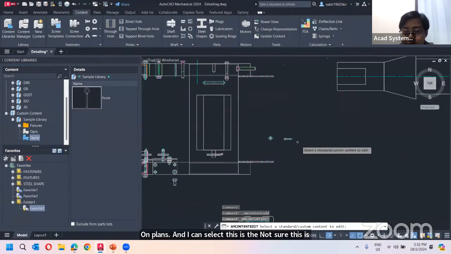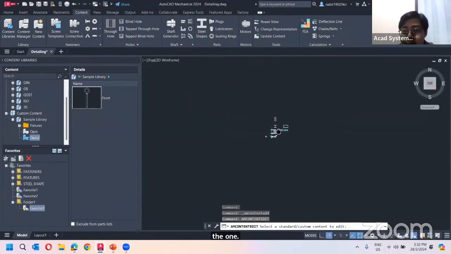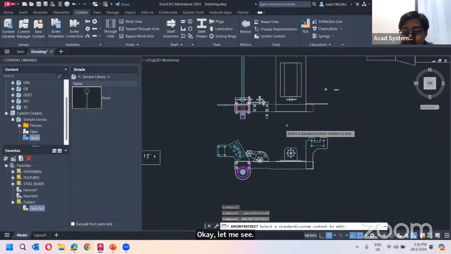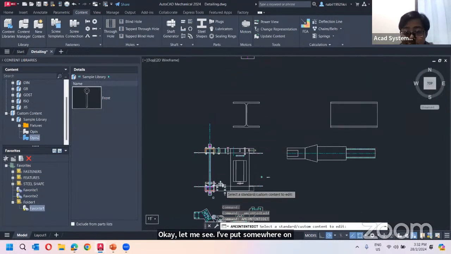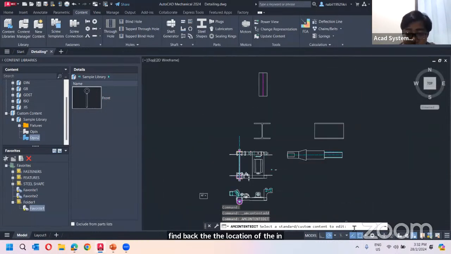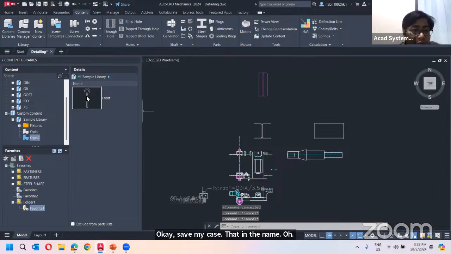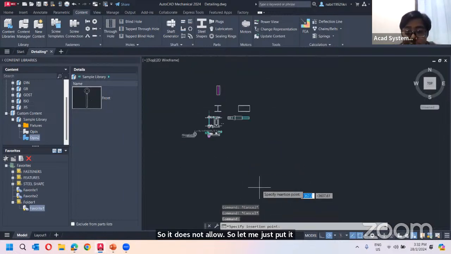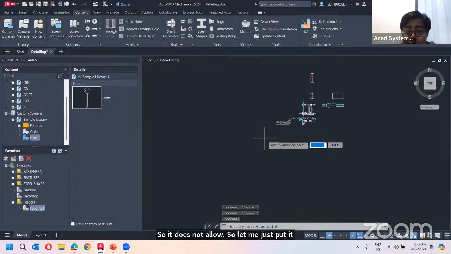Okay, let me see. I've put it somewhere on here, I need to find back the location of the pin that I have. Okay, let's say if I can type in the name, O2, it does not allow me. So let me just put it manually from here. Not sure if I see it.